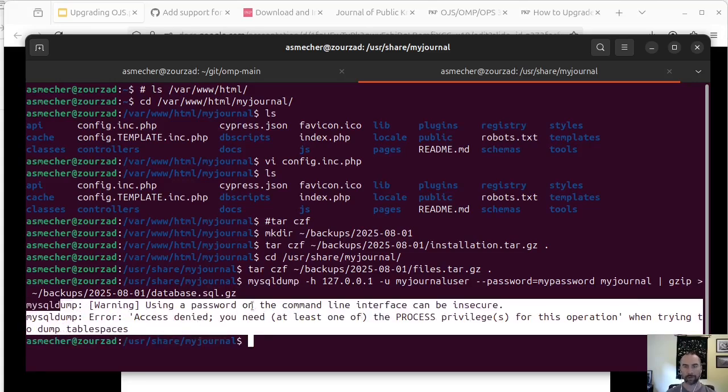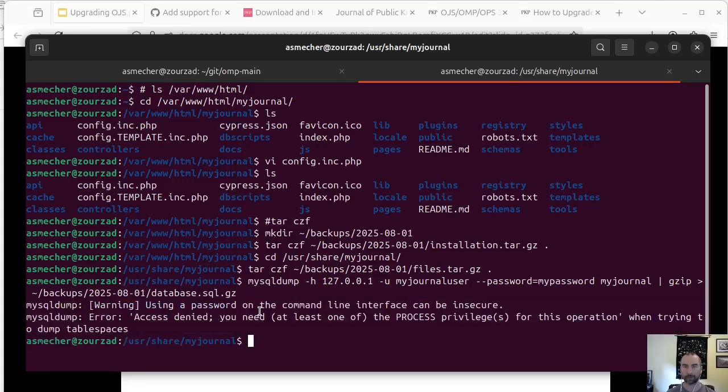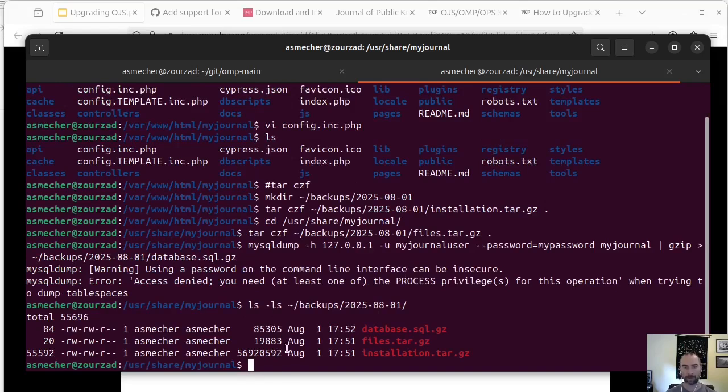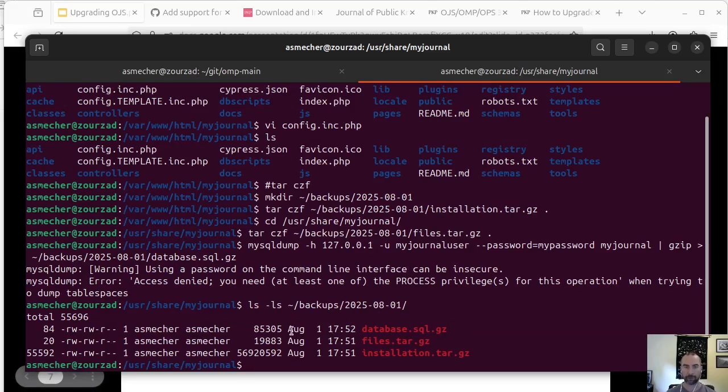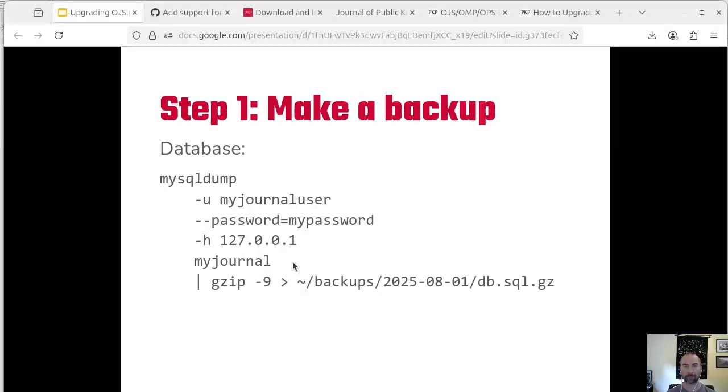This warning you can ignore. I think MySQL is trying to do something that I haven't got privileges for, but it does get all the important stuff. So let's take a look inside that backup directory and see what's there. We have these three files. Your database and your files directory will be a lot larger because you've got more content than I do, almost certainly. And then the installation is going to be around the same size. So we have backed all those contents up successfully, so we can now make a mistake and successfully restore and be able to proceed without having to worry too much.